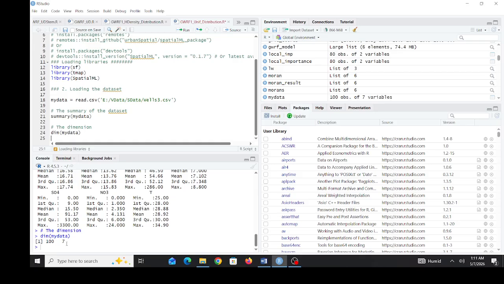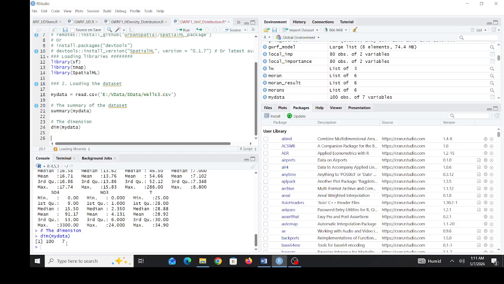For the sake of time, I reduced it, because it takes time to run the search for the bandwidth, and I have a lot of data. With the 100 observations I took, we'll see how much time it's going to take. So let's define the coordinates. We need the coordinates to work, so defining the coordinates.